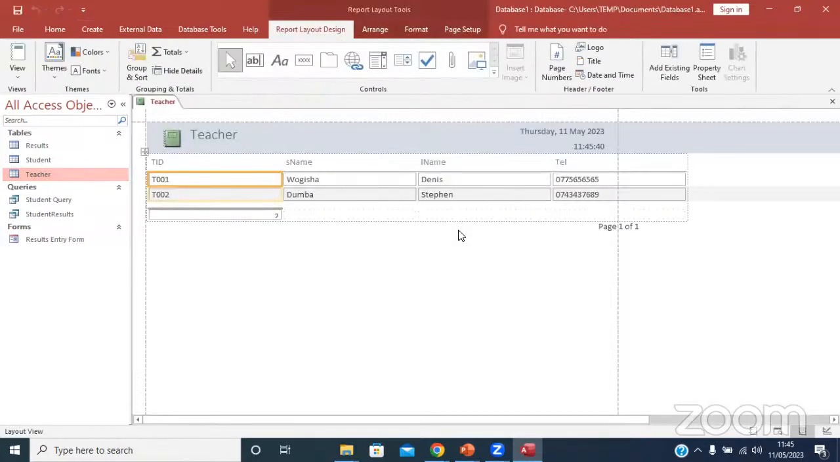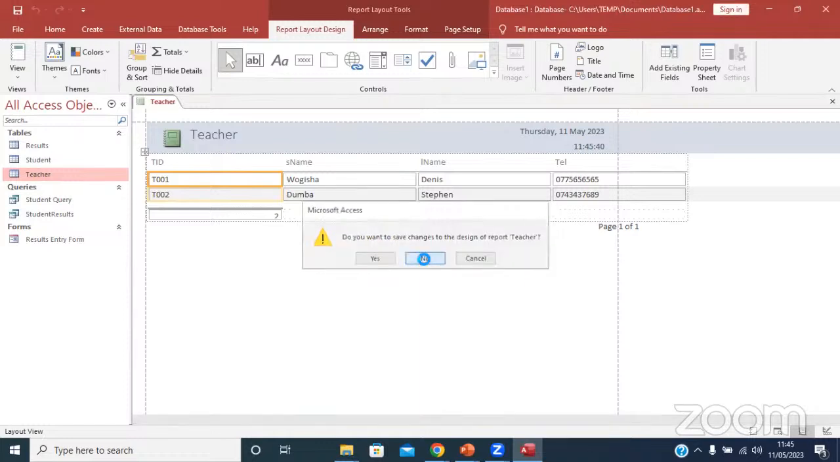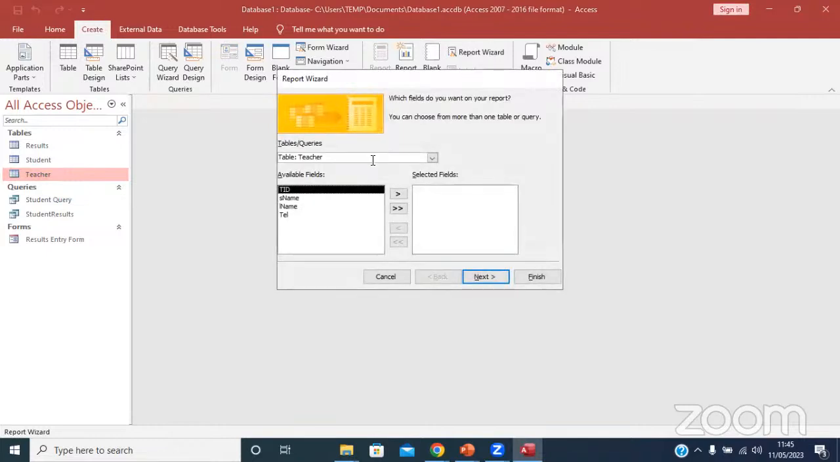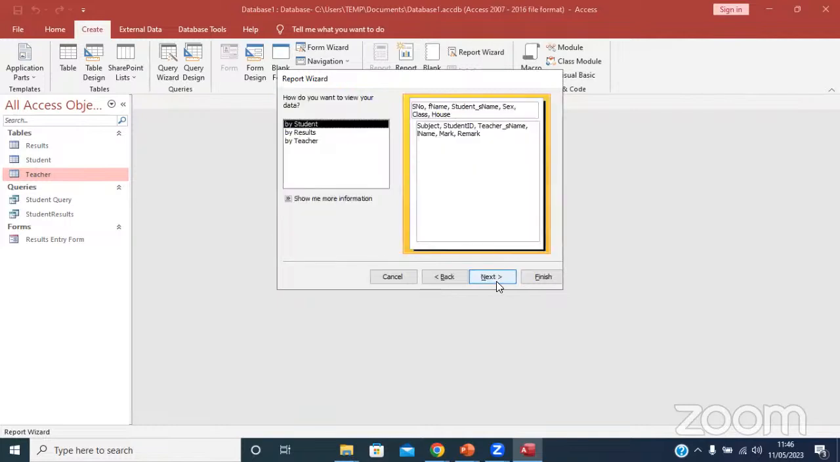When I say report, it will create a report for the table I had selected, but I didn't want a report for the teacher's table, so I will close this. Instead, I will go and say create report wizard. It's better so that I can select where I want. I want it to be based on the student's query table, and I can take all the fields. Then I go ahead. I want to organize them by student.